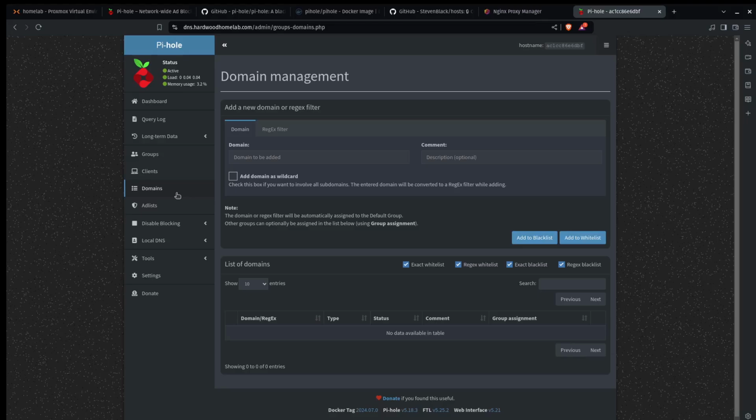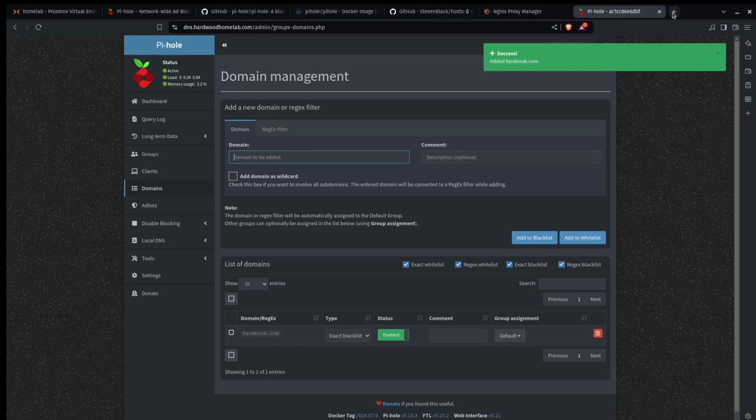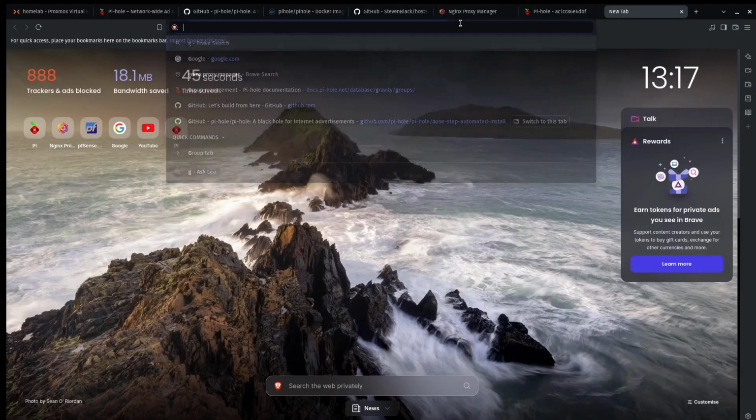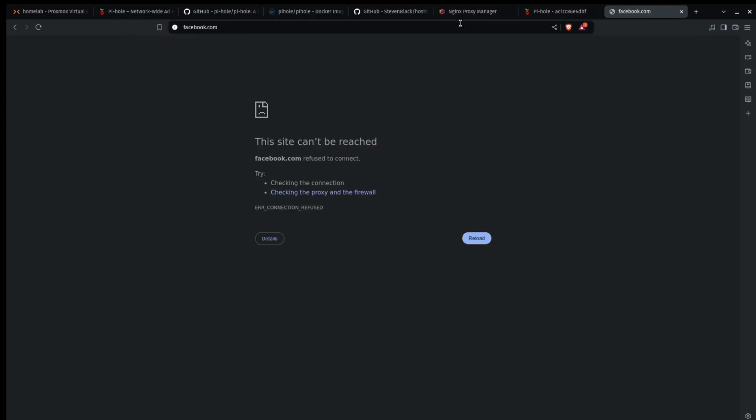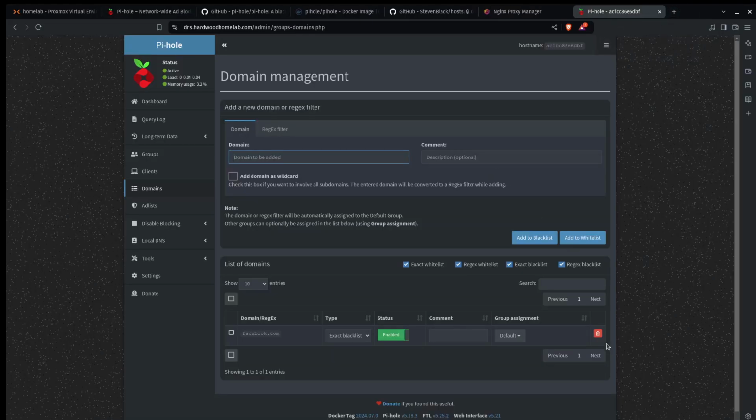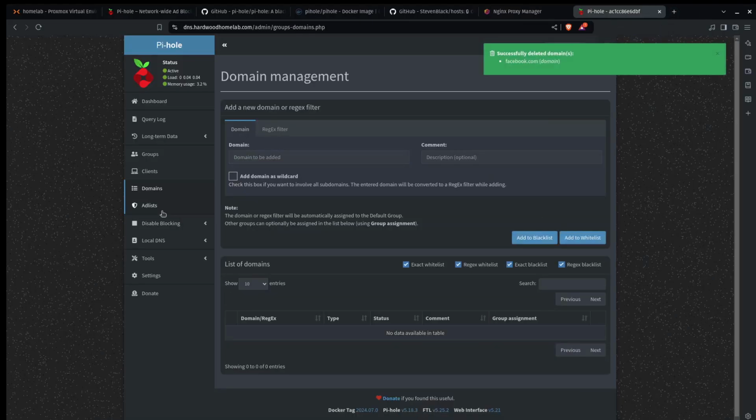Under domain management here, if you're having issues with a website that's being blocked that you don't want, or a website that's being passed through that you do want to block, you can add the domain here. Say you wanted to block Facebook. You can add facebook.com here to the blacklist, and that will block it. So now if I go to facebook.com, it can't resolve. So I'm going to delete this because I'm going to improve on that.